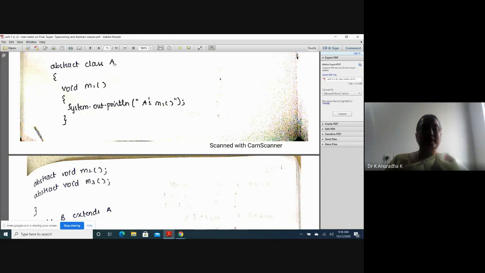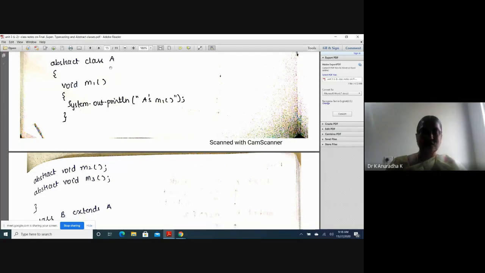Now here you may get one doubt. In abstract classes we are writing abstract methods. Abstract methods do not have a method body. So who will implement these abstract methods in the case of abstract classes? That is the question you may get here. So who will implement the abstract methods of the abstract class? The answer to that question is there must be one class which extends that abstract class.